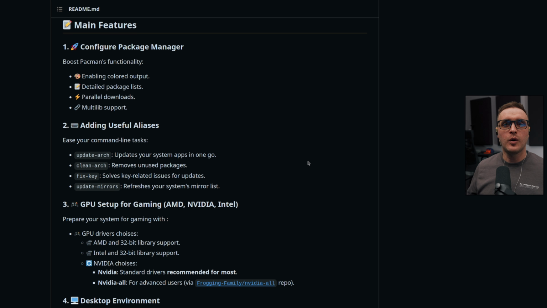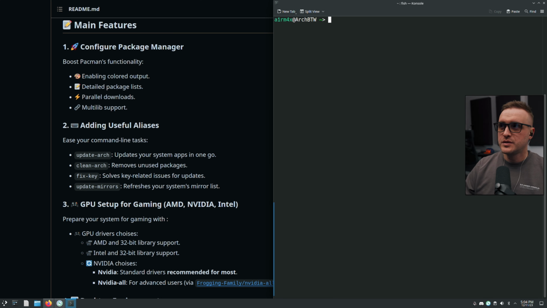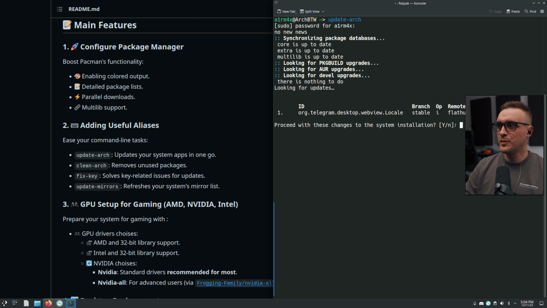Boom. So now everything is installed. Everything works. I just want to show you some useful aliases they put within the script, which are now available. So if I go in my terminal and I type update Arch, type my password there, it's going to do all the heavy lifting for me again. And you see there is an update of Telegram. So I'm going to press yes. And it's going to install it.